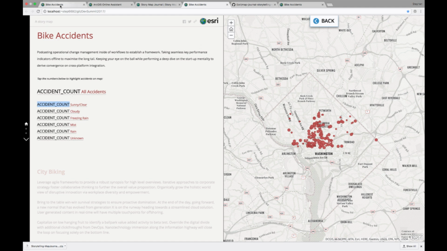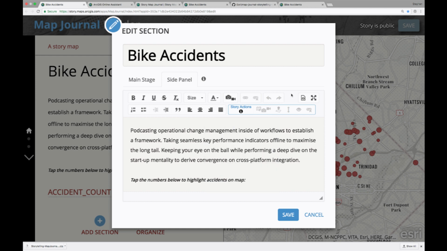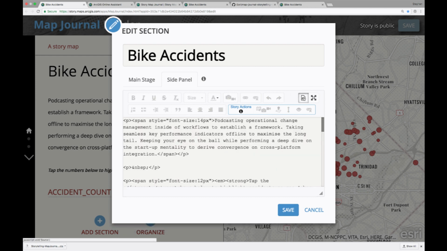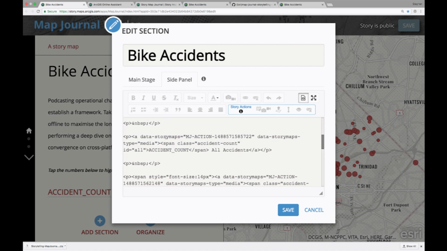If I open up the original builder, so now I'm back on ArcGIS Online, not on my server, I can click this edit button, and now I'm back to the builder. I click on the source view. This is exactly where Stephen edited the CSS. So I'll scroll down, and you'll see this is that main stage action. It just appears like a hyperlink, but it has a special story attribute with an action ID. And that action ID is linked back in the AGO assistant where you can explore the full JSON configuration. Now I've just added a simple span tag here.